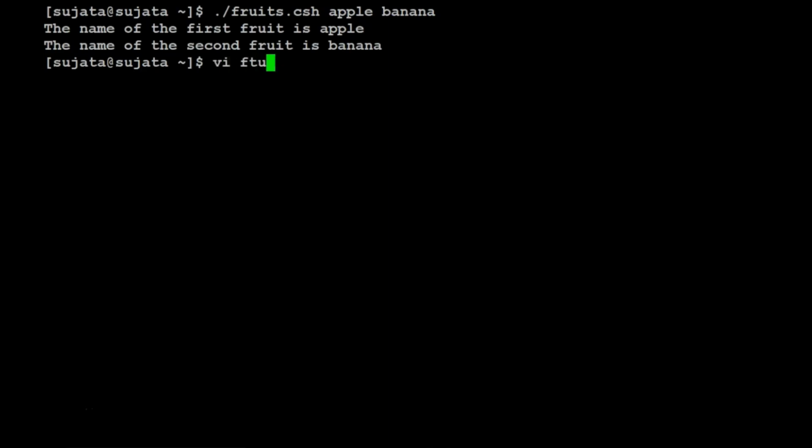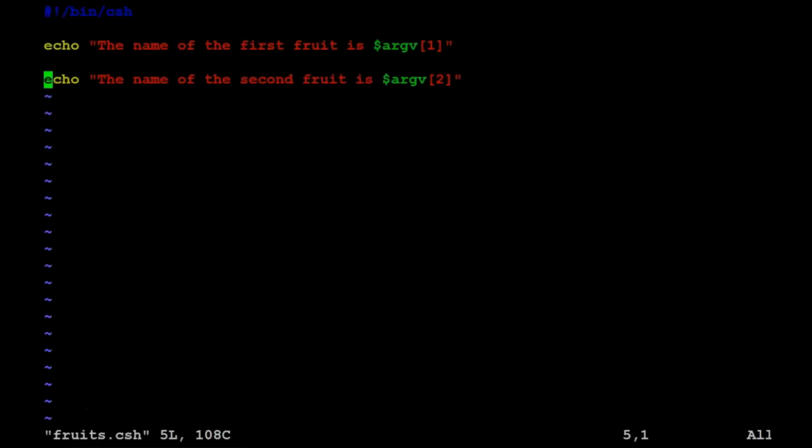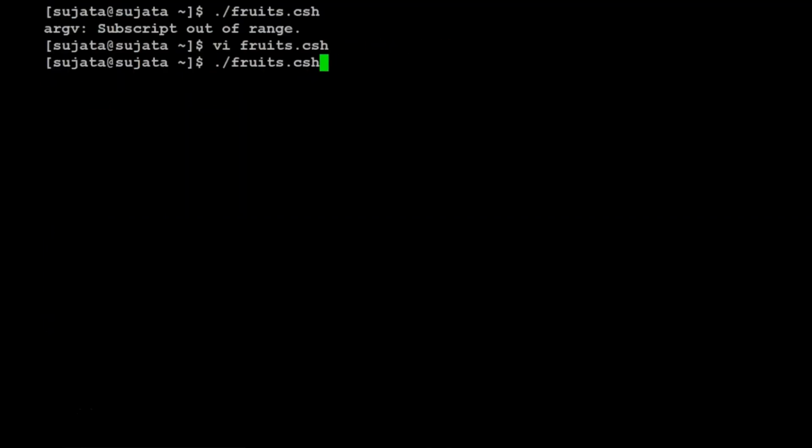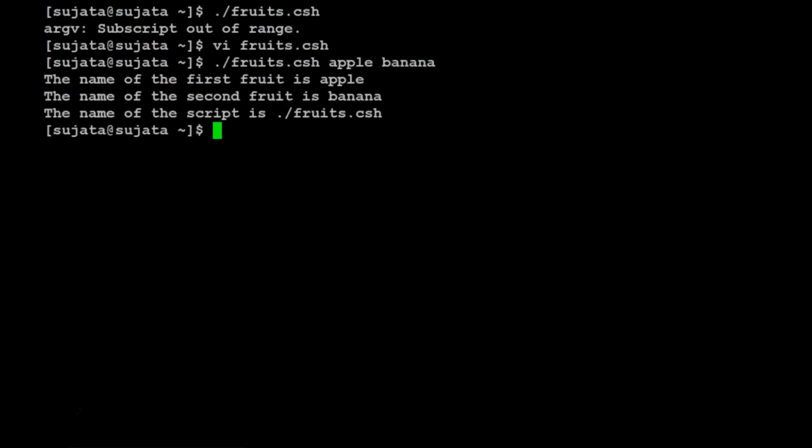vi fruits, open file, go to the insert mode, echo the name of the script is $0. Save the file, clear the screen, run it with apple, banana. Okay, now we get the name of the script as well. Here it is.